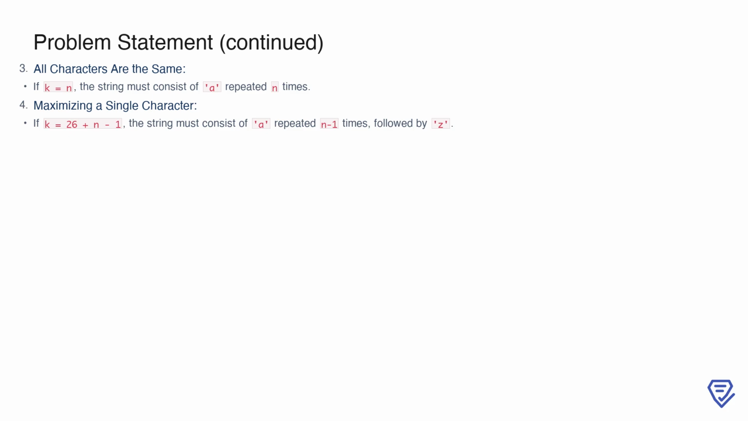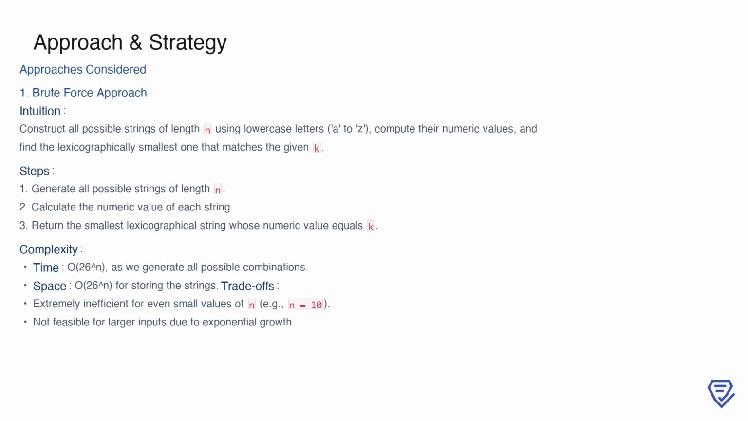conditions. To begin with, let's consider the brute force approach. The intuition here is straightforward. We generate all possible strings of length n using lowercase letters from a to z. Once we have all these combinations, we calculate the numeric value for each string. Finally, we simply return the lexicographically smallest string whose numeric value matches the given k.